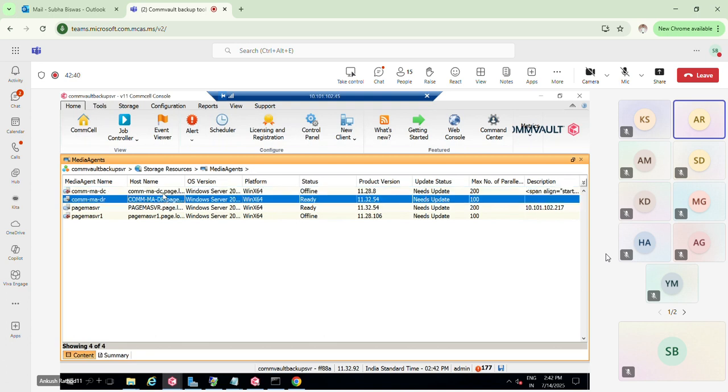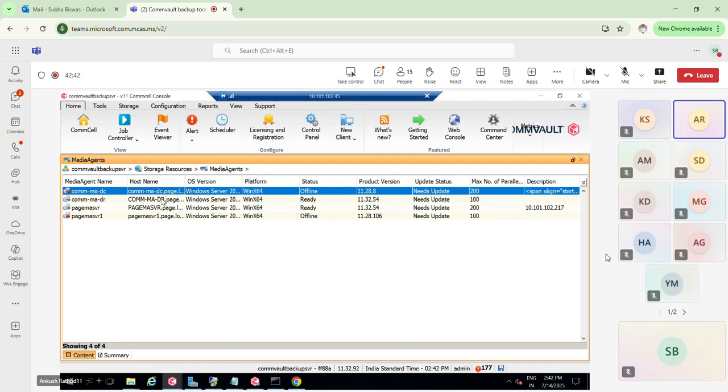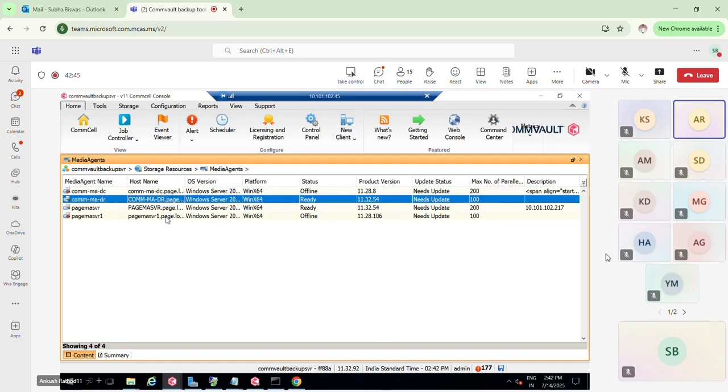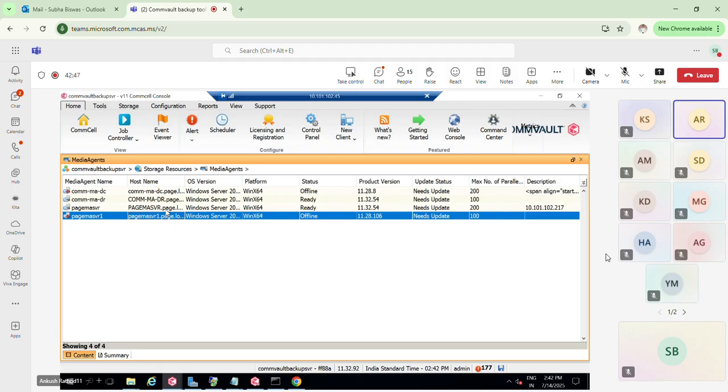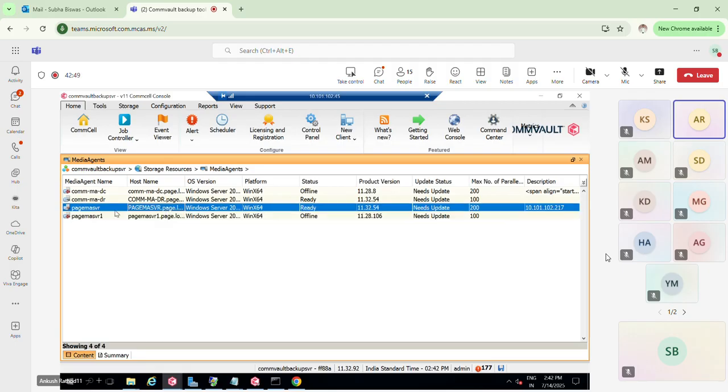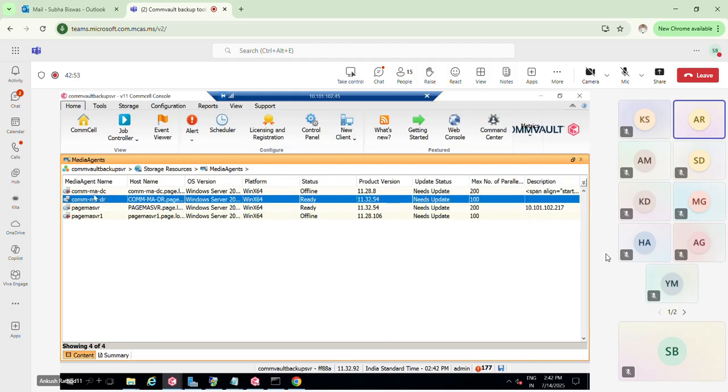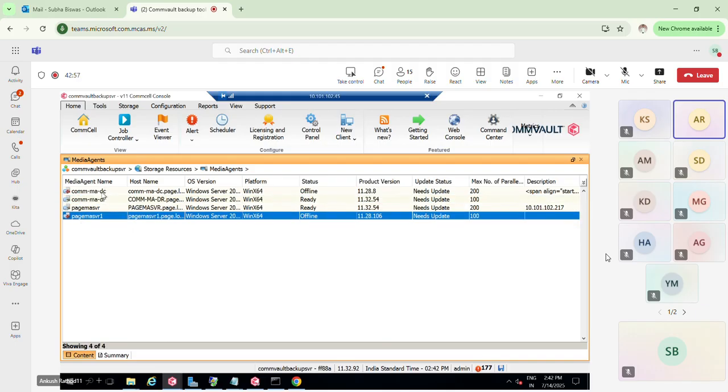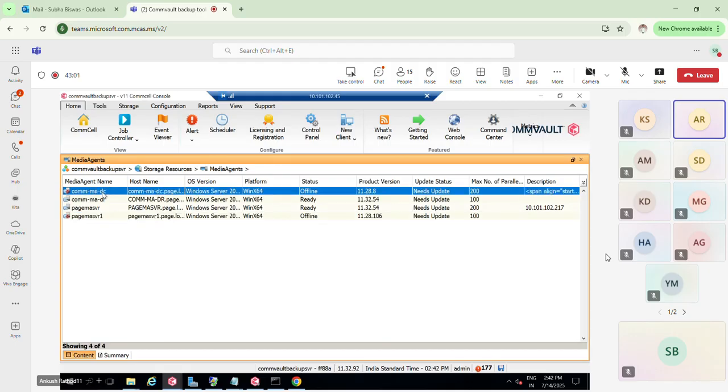Under media agent, there are four total media servers, but one is the CommServe server. And the other three are media agents, but now only one is live. And if you see the red mark, it means it is not working or not online, it is offline. So it will be discontinued or decommissioned, like that.